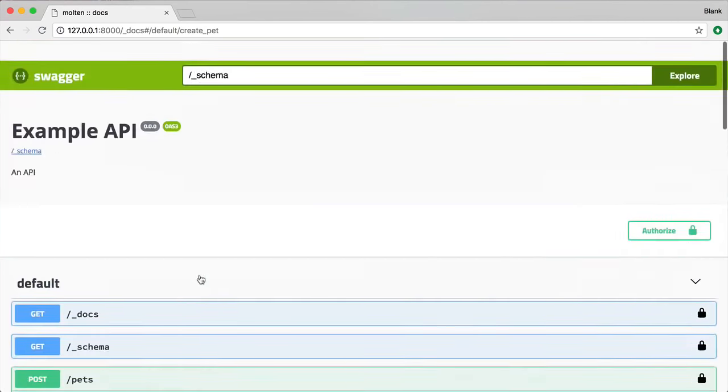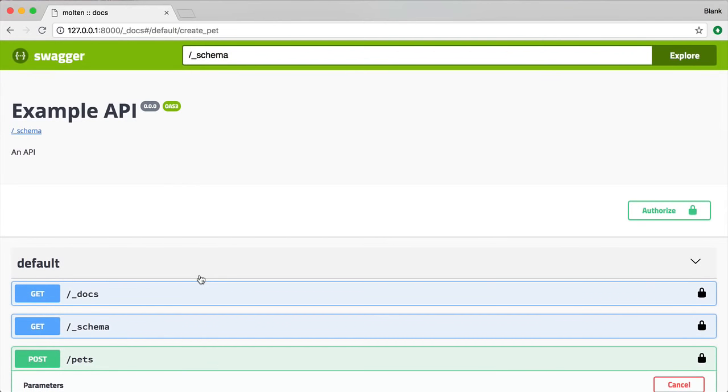So there you have it. This was a very brief demo of what Molten can do. It's actually a lot more powerful than this, and I suggest you check out the docs.